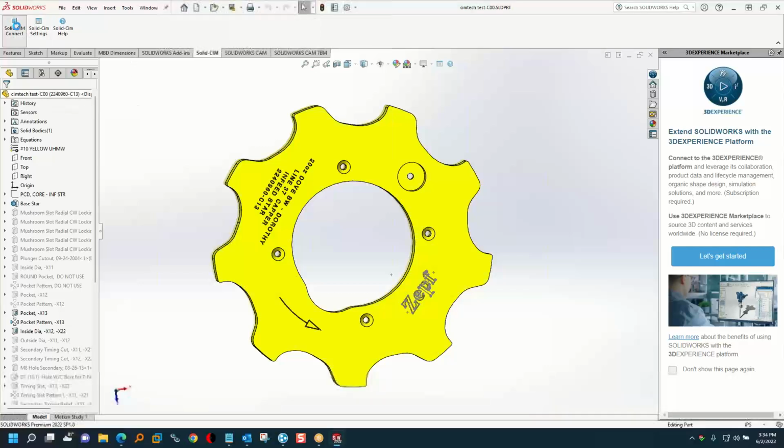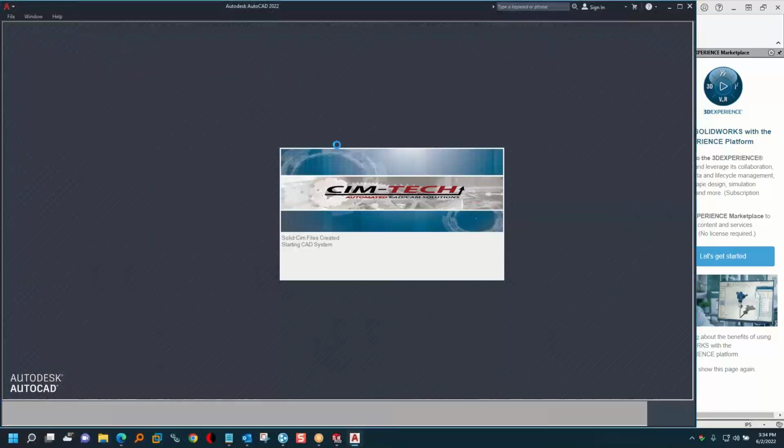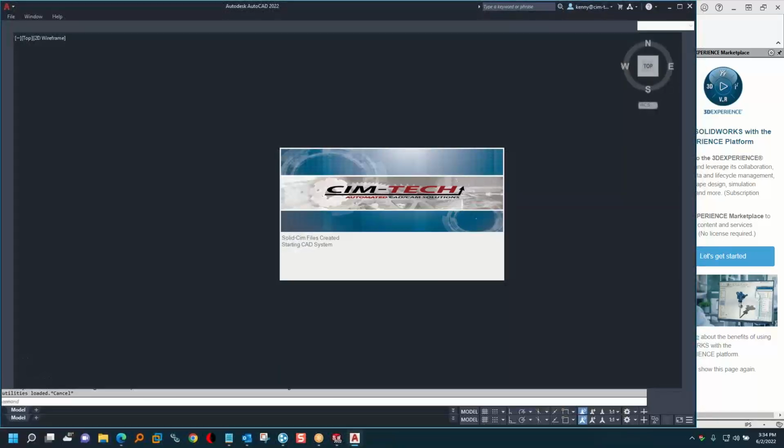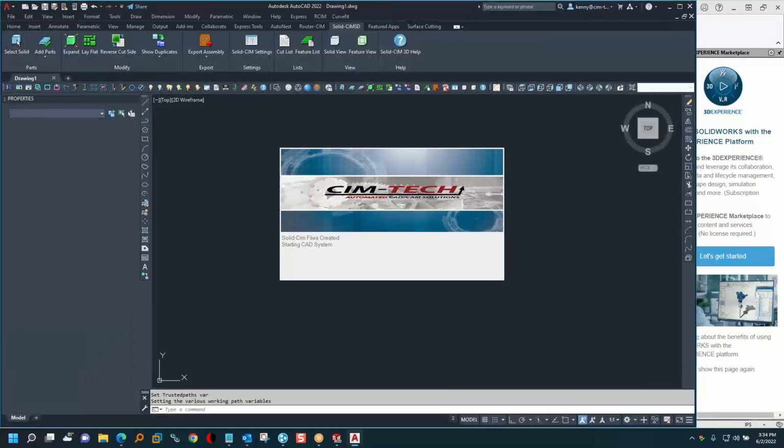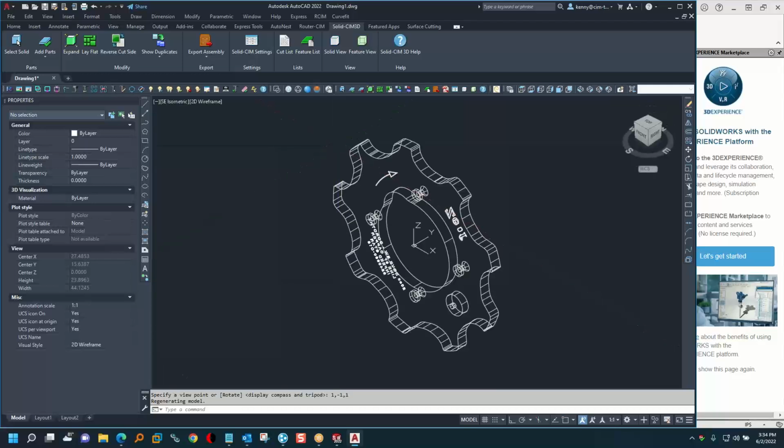And I picked the button called SolidCIM Connect. And this begins the automatic feature recognition process. And that will make us a drawing with geometry on different layers. And a cut list. And I'll right click on the cut list and pick cut.